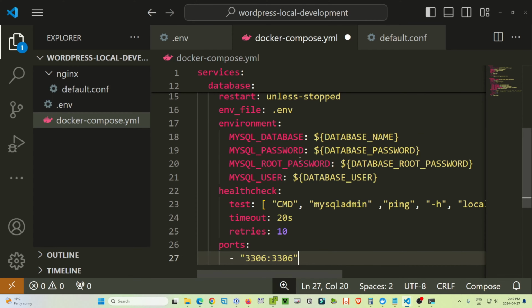And then we're going to set up some environment variables. We're going to define MYSQL_DATABASE as the database name, and MYSQL_PASSWORD using the database password from the .env file, MYSQL_ROOT_PASSWORD, which we'll define in the .env file again. And finally, MYSQL_USER defined from the .env file as DATABASE_USER.